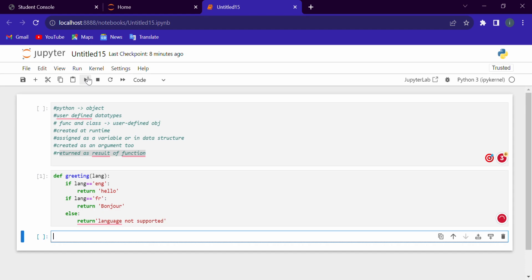It will print nothing because we haven't given an argument, or we haven't given the function a value. So first we have to give the value to our function, then it will print something. For example, we will create another variable which will store the value of this function, and it will print the value.